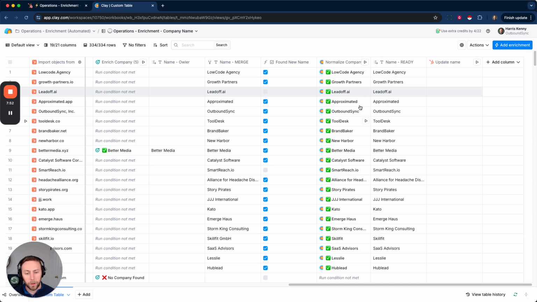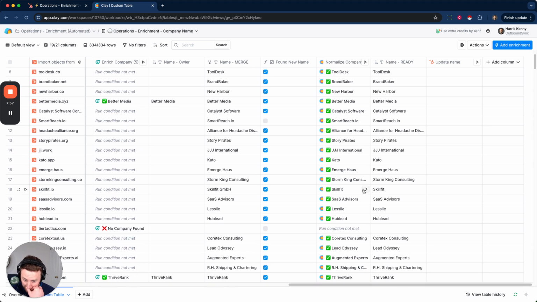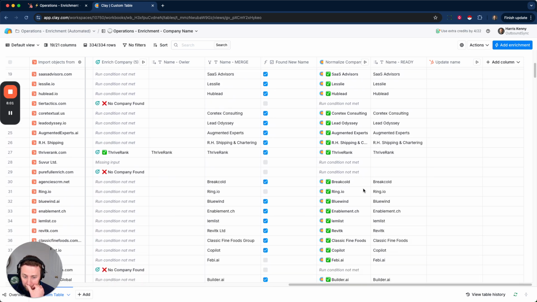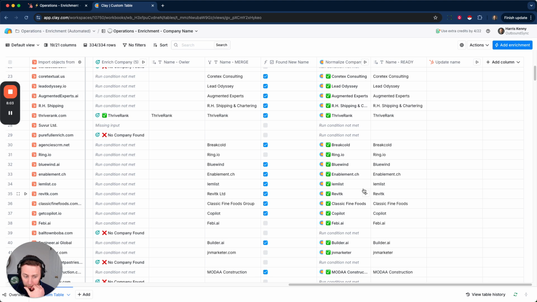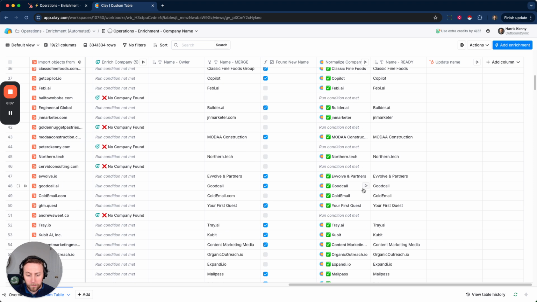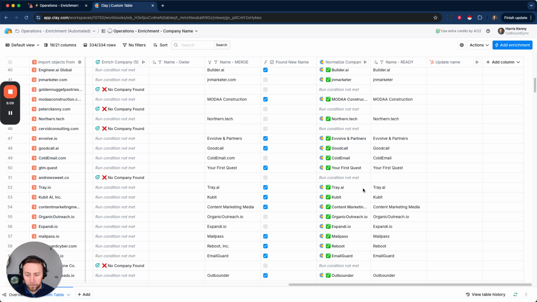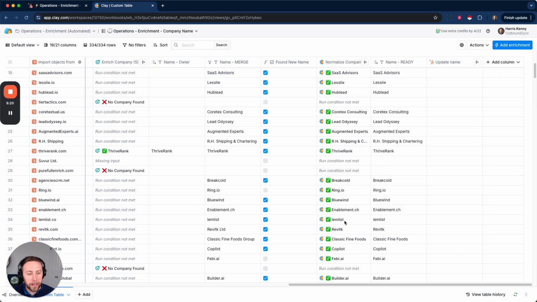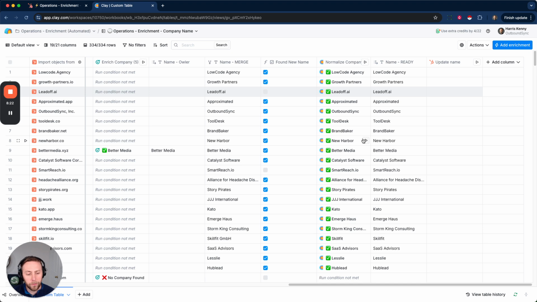Here you can see what that cleanup looks like. So if we can find a good example here, a lot of these are pretty straightforward. Trying to find a good one for you. You know, eChabot Ltd, just shortened it to eChabot. Sorry if there's a different way of saying that. I'm not sure what language that is. But, you know, it just cleans it up a little bit for HubSpot, which is nice.